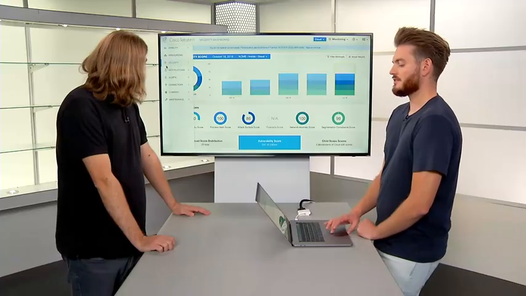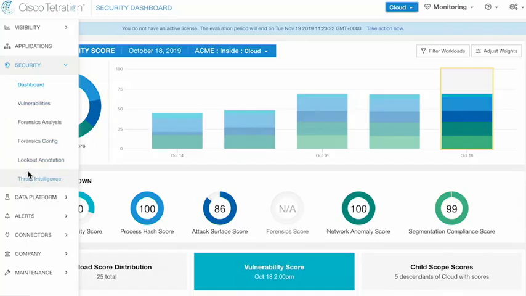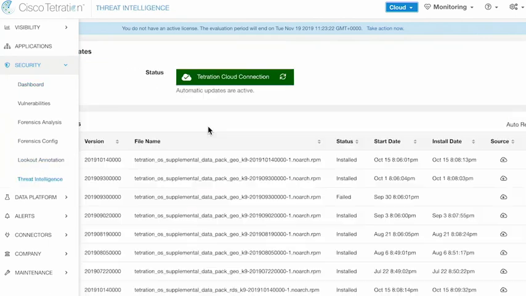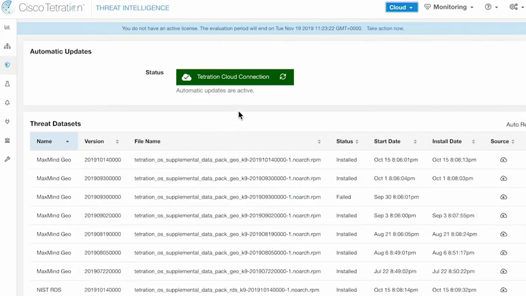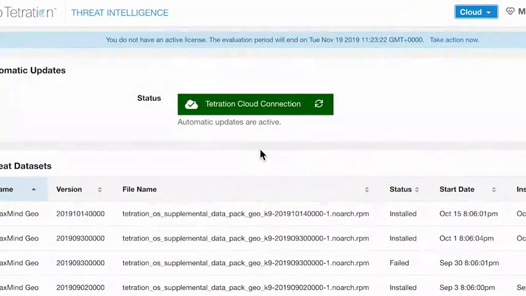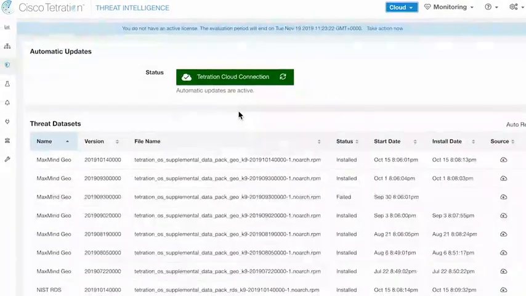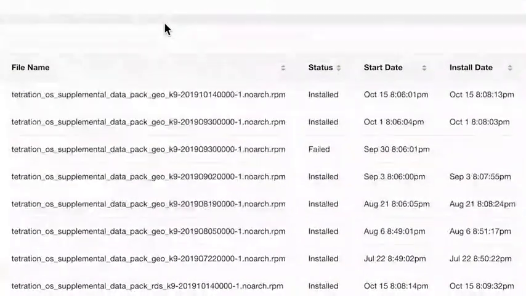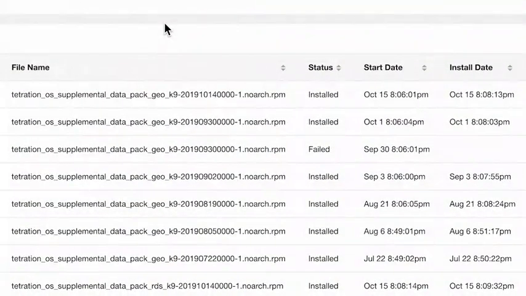So if we come to our security tab here and look at our threat intelligence section, we are going to see that the Titration cloud connection is active on this cluster. And you'll see that by the fact that it is green and it's showing the automatic updates are active. Perfect. So green, good. I can see de-installed. I can see some failed there as well, but I know we had a licensing issue with our ASA. That happens. If I don't want internet access to my cluster, I mean, you might have some situations where internet access isn't acceptable. How do I handle that?